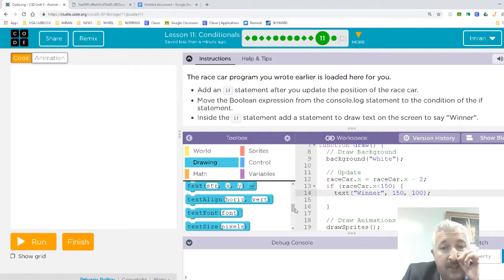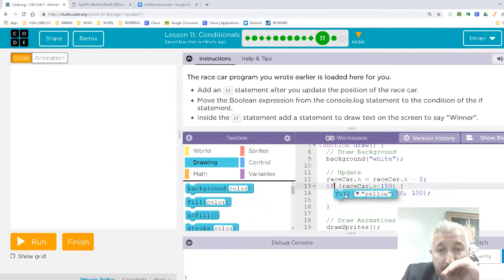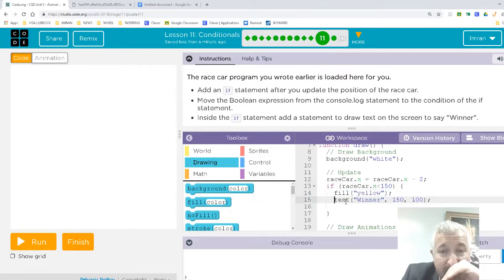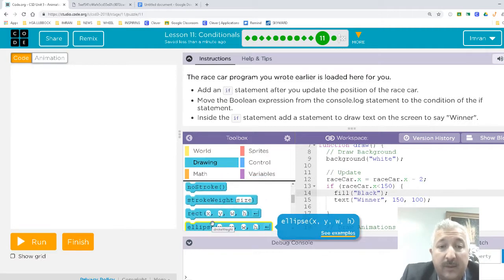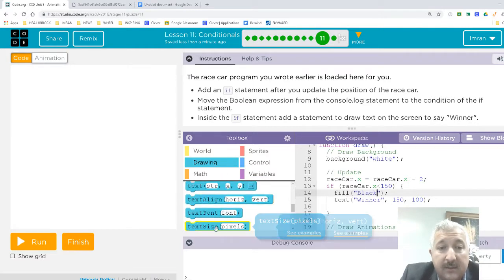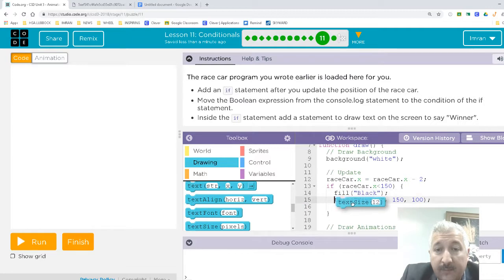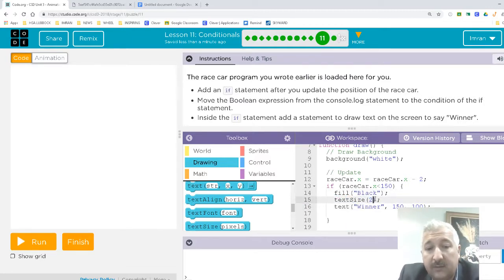Okay. So I write this, and which color am I going to write? Fill color. I have to put this one, right? What color do I want my text? Let's say black. And let's change the text size so it will be a little bit bigger. Text size. Do we have it? Yes. It was 12. Let's make it 25 or 29.